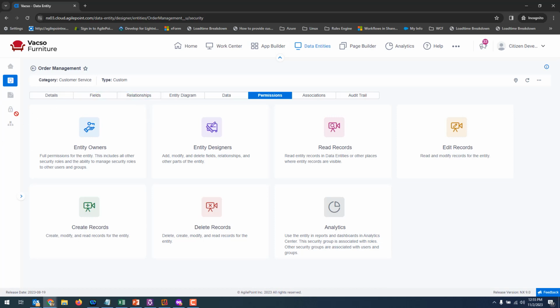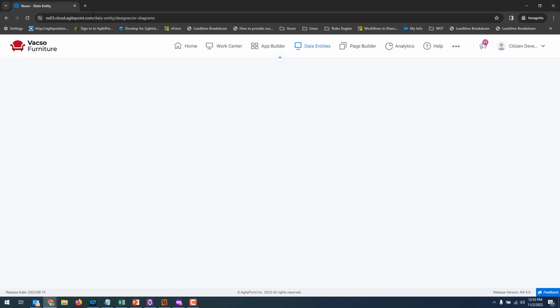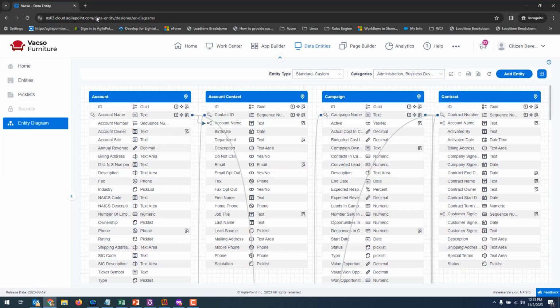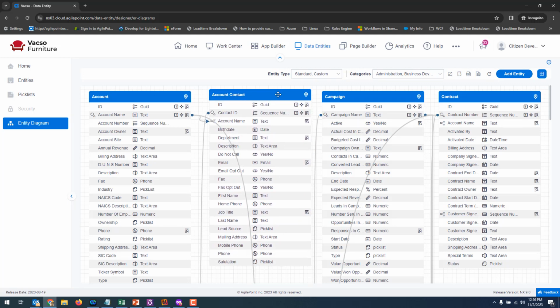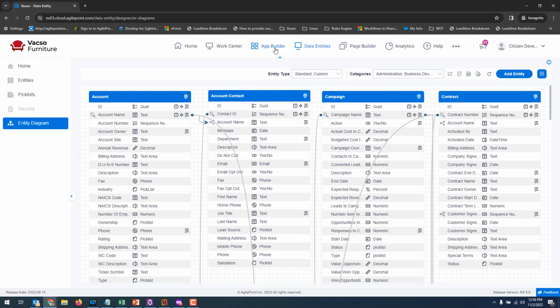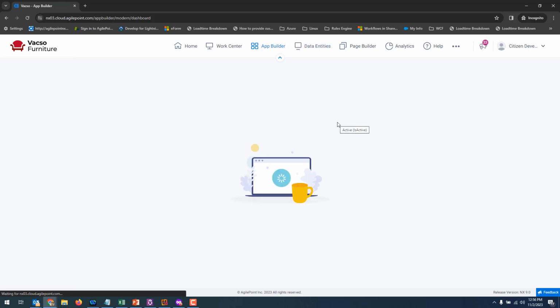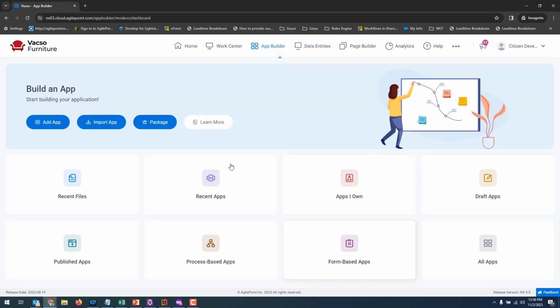Now my entities have been created. You can always look at the ER diagram for the entire database as well, provided you have permission. What you see over here now is the ER diagram for all the tables I have permission to. I'm going to go back to App Builder and I'm going to start building my application.